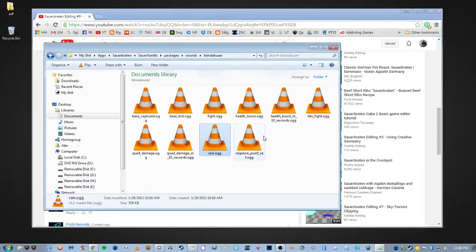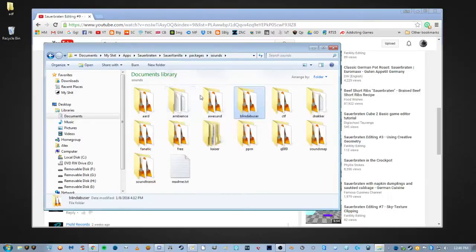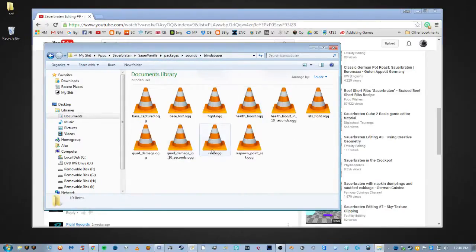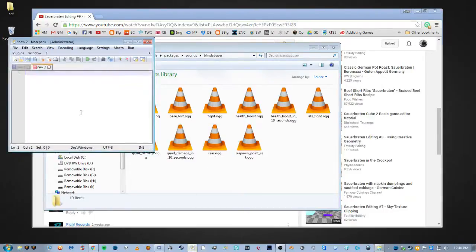So now what we need to do is remember the file path that this sound is in. We don't need to remember the sounds folder because by default when we go to add the sounds in our map, Sauerbraten is going to know that we're talking about the sounds folder. So we just need to remember that it's in Blind Abuser and that it's rain.ogg. So it would look like this when we go to add it. Blind Abuser / rain.ogg. And we need to make sure we add that file extension too. Alright, so now that we have our sound, let's go ahead and game and add this to our map.